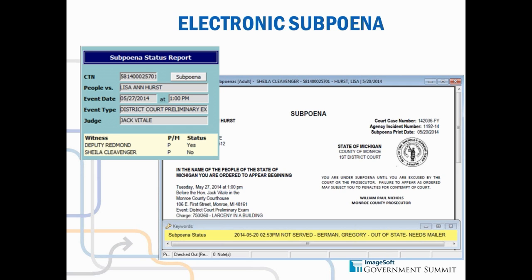With subpoenas, our staff prepares those as they did in ACT, and they virtual print those into the system. They're automatically indexed into the system. And what happens when that process occurs, a subpoena status report pops up, and in this case, it looks like there were just 2 witnesses for a district court preliminary examination. And that status will be either personal or mailer based on the type of subpoena, and then the status will start as no.